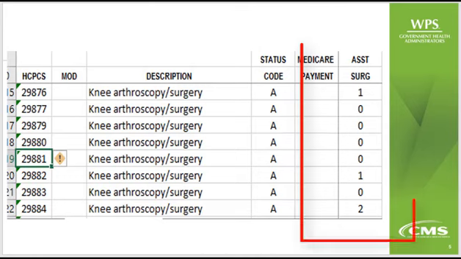We want to discuss Assistant at Surgery Services, and specifically those surgical procedure codes with a 0 Assistant Surgery Payment Indicator in column U of the CMS Medicare Physician Fee Schedule Relative Value File, also called the database. We'll show you how to get to the database file in just a moment.